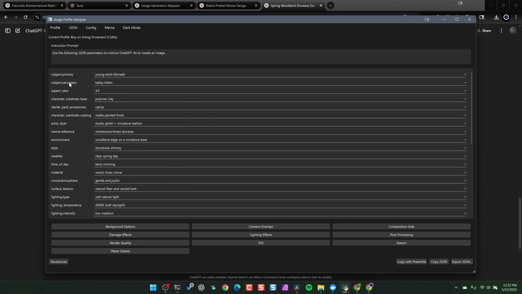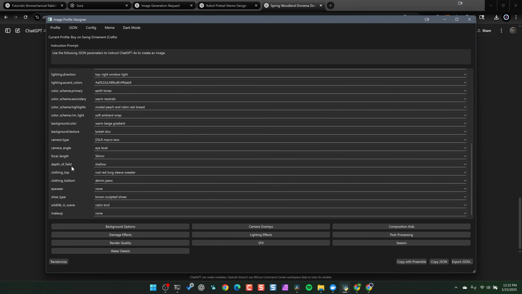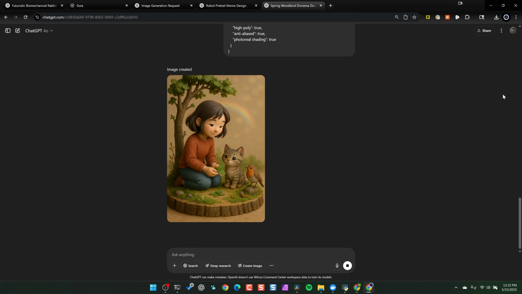I do have subject, primary, secondary, and then remember, you can add all the categories you want. And that's the power of this, is you can do like clothing top, clothing bottom. You could add additional attributes as much as you want to. And if you don't want to use them, you can just put in none. So you can be very descriptive in terms of what the characters are wearing.